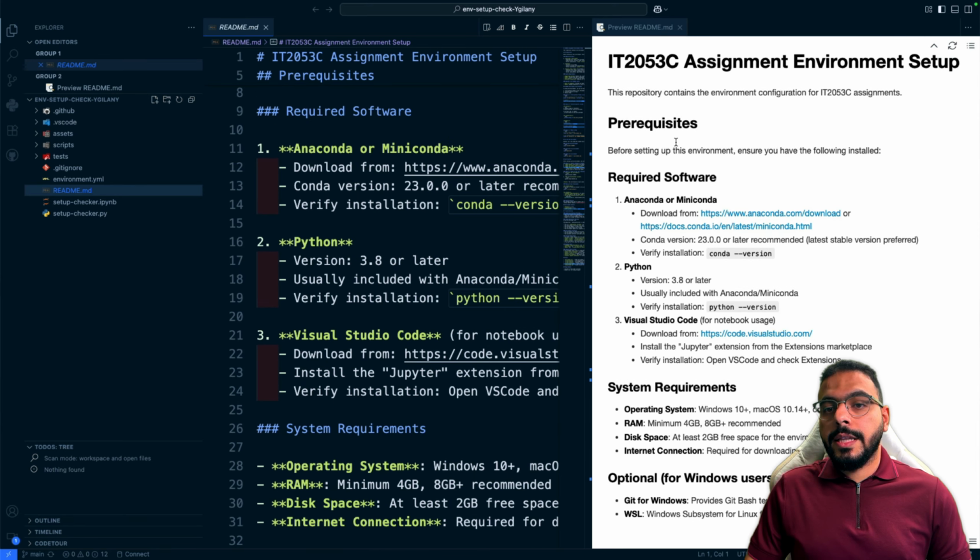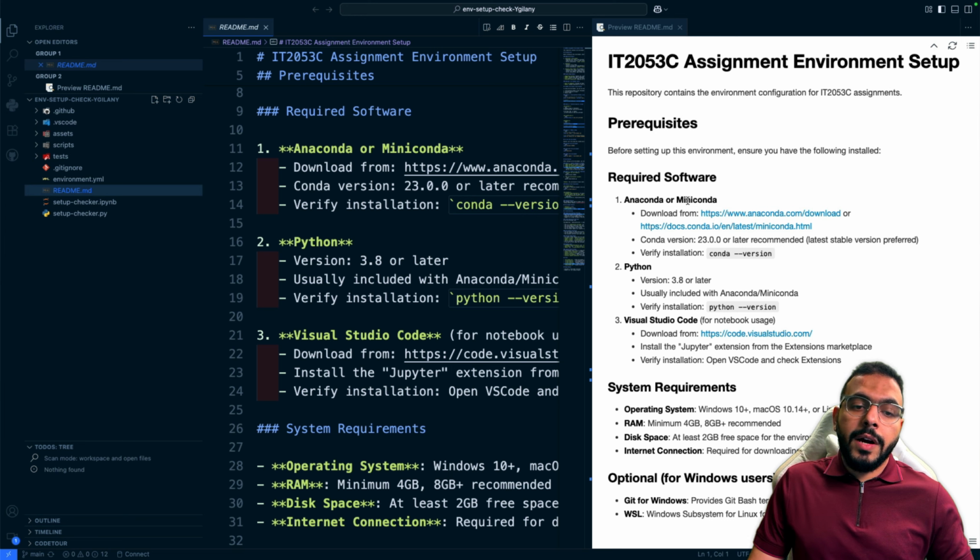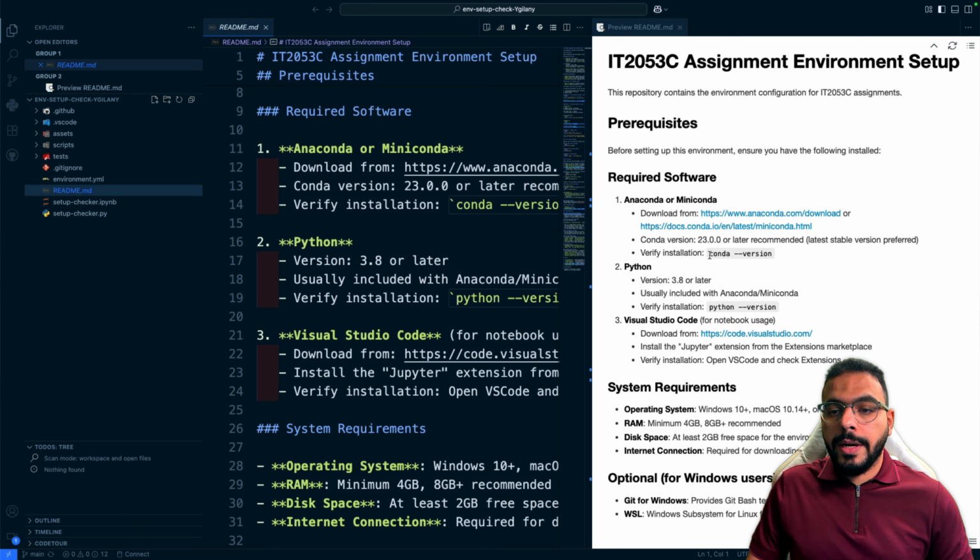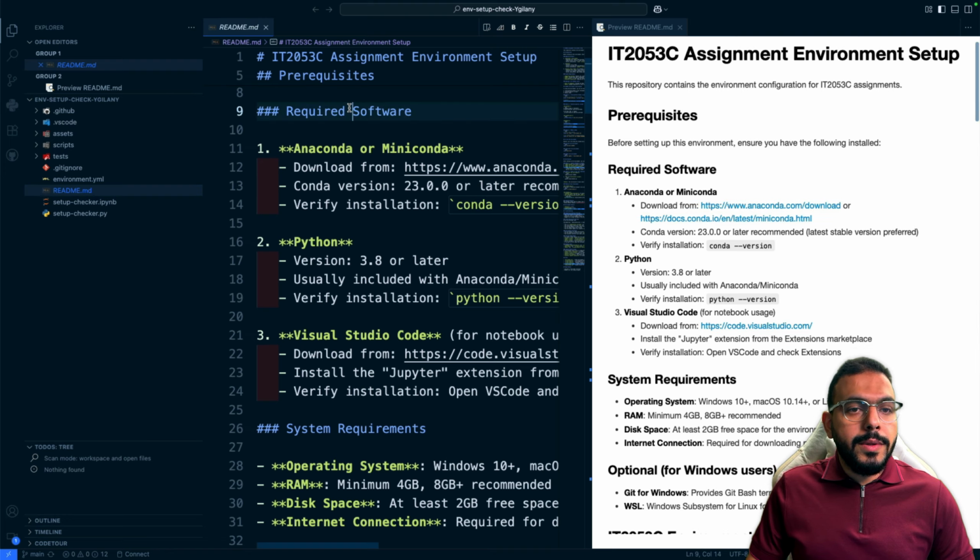Now obviously here are the prerequisites for the assignment. The first is that you've installed Anaconda or Conda or Miniconda. Any of those should work fine. And the way we would verify our installation is by running conda --version. And I'm going to go ahead and do that.